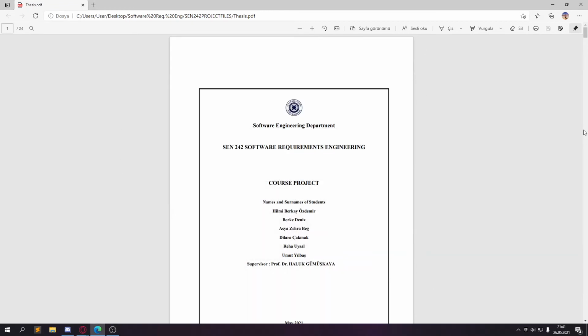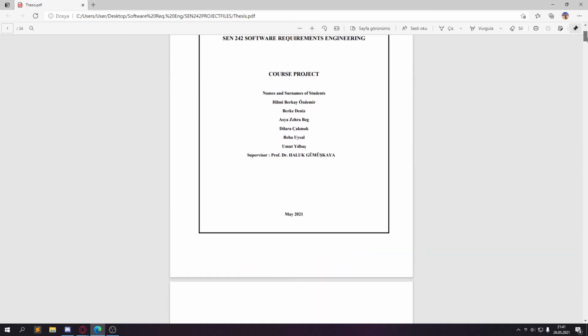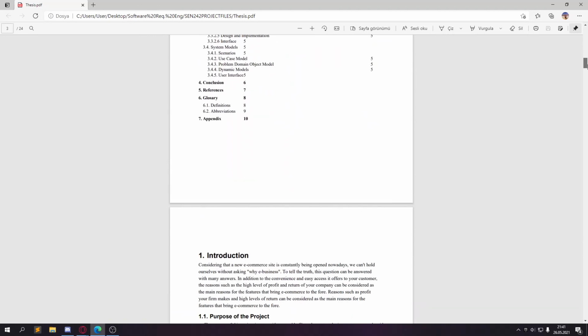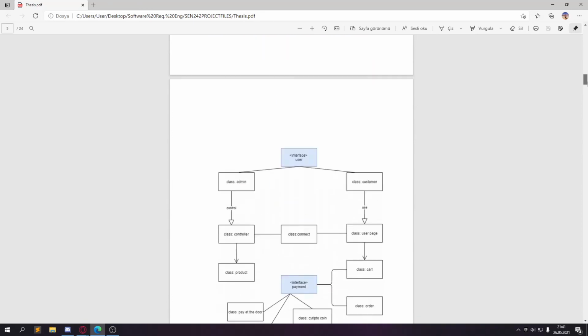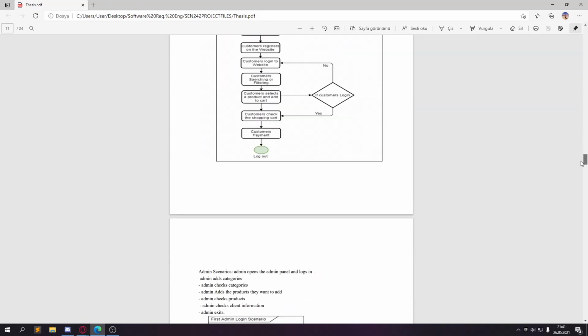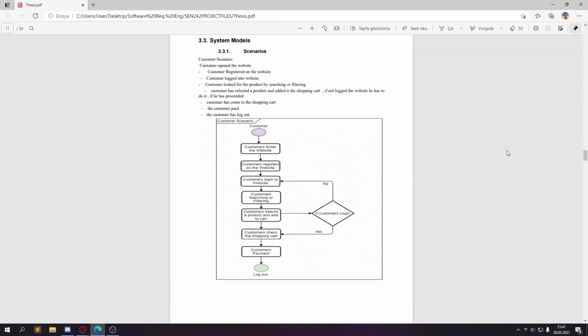Hello, guys. I'm Reha. Today I will talk about the scenario, mockup, and result part of the software requirement engineering course project. I will start. First of all, let's start with the scenario where the customers will enter the e-commerce website.